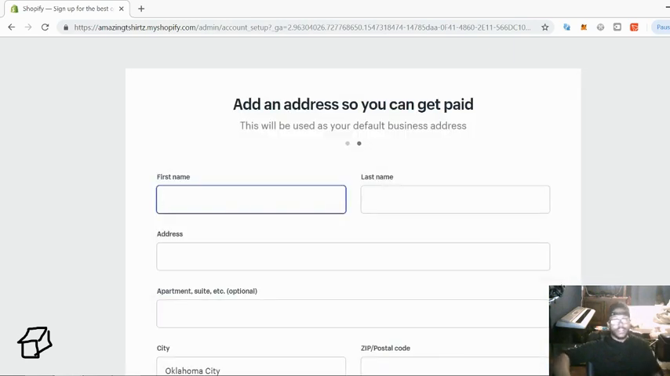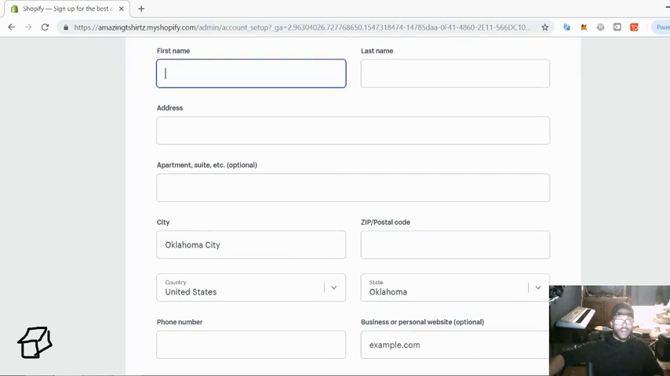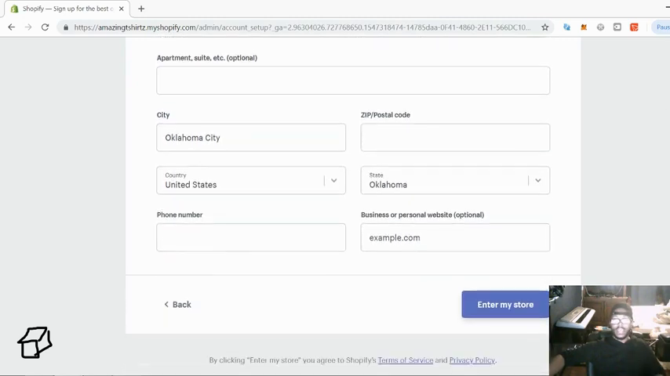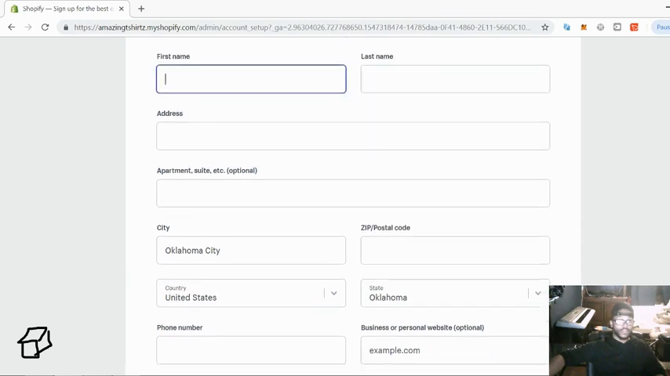Now they're going to ask your name and all of your information. So I'm going to go ahead and fill this stuff out, y'all. And I'm going to click on the next step, which is enter my store.